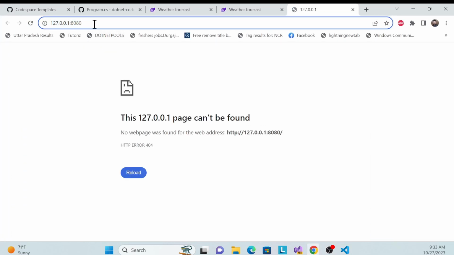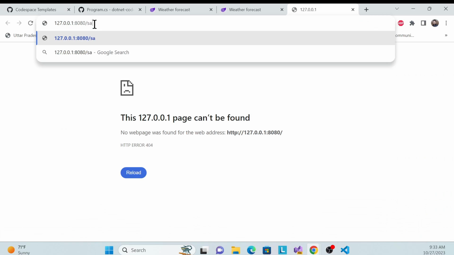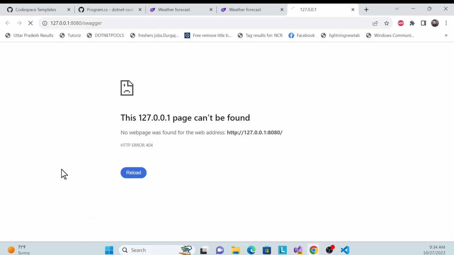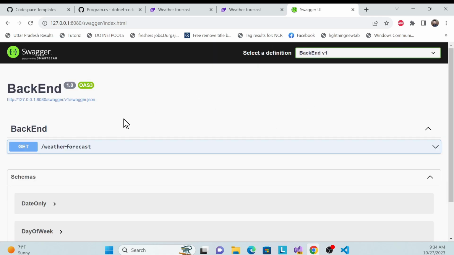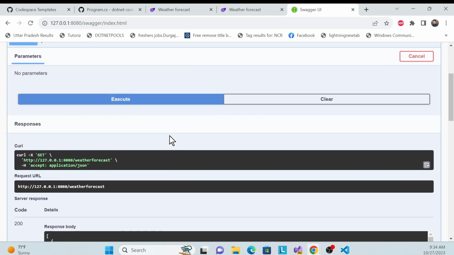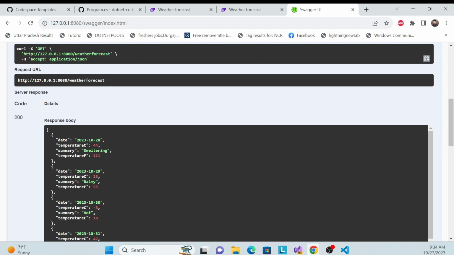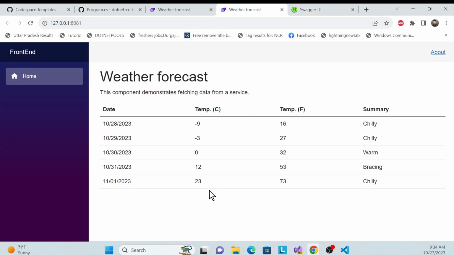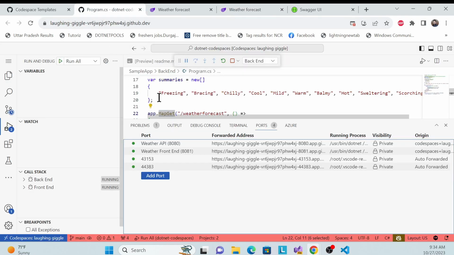And see, the same thing you can just change to Swagger, because the Swagger API interface is the main endpoint of this API. See, it is there, and once you try to execute, it is executing. Also, if you want to change something, that will definitely change in your main Codespace as well. So let me show you that part.